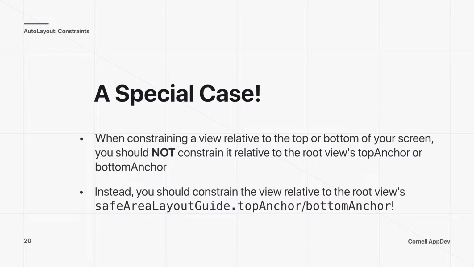All right. So there's actually one special case when you're constraining an object relative to the top or bottom of your screen. Because if you think about newer iPhones, they have that notch at the top that'll block off the top part of your screen. So if you constrain something relative to the very top of your screen and didn't account for that notch, you could inadvertently put something behind it and then it wouldn't actually show up.